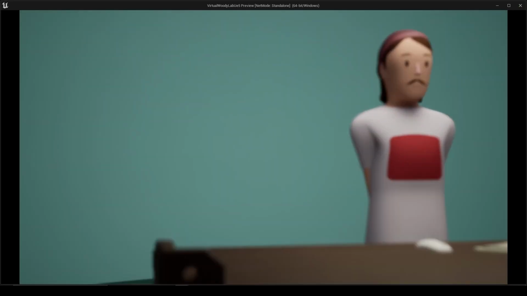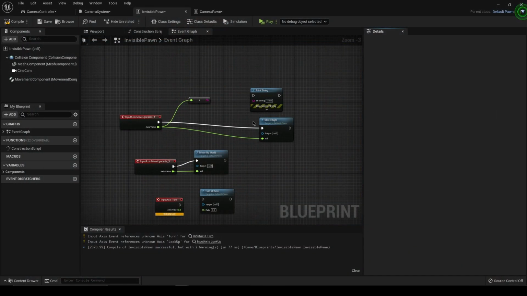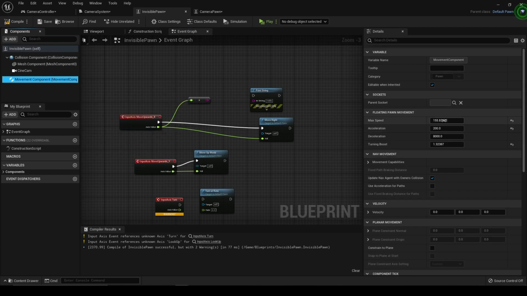Yeah, you see that? So when we mess with the acceleration, oh man, we make it ultra slow. The thing is that these are all values that we can control. I believe we should be able to access these, so that's going to make everything a lot better. Now this movement component, I'm pretty sure, is just C++ code.